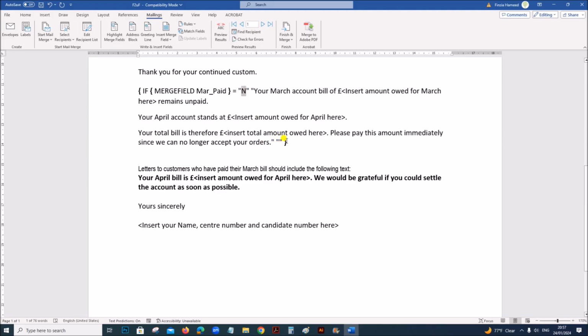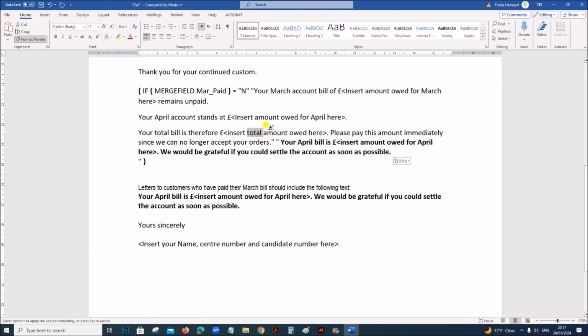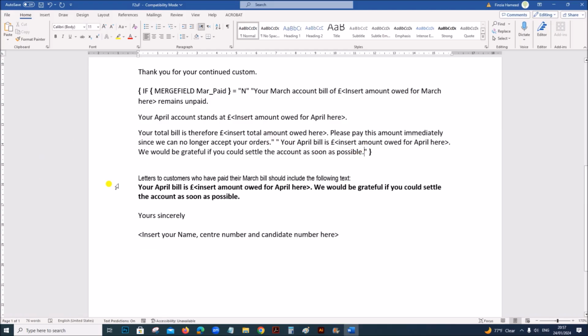Here if it's not N, they might have paid for March. So for them, this should be the message. So copy this and paste it here. Make the same formatting here for this text. So let's remove this also.